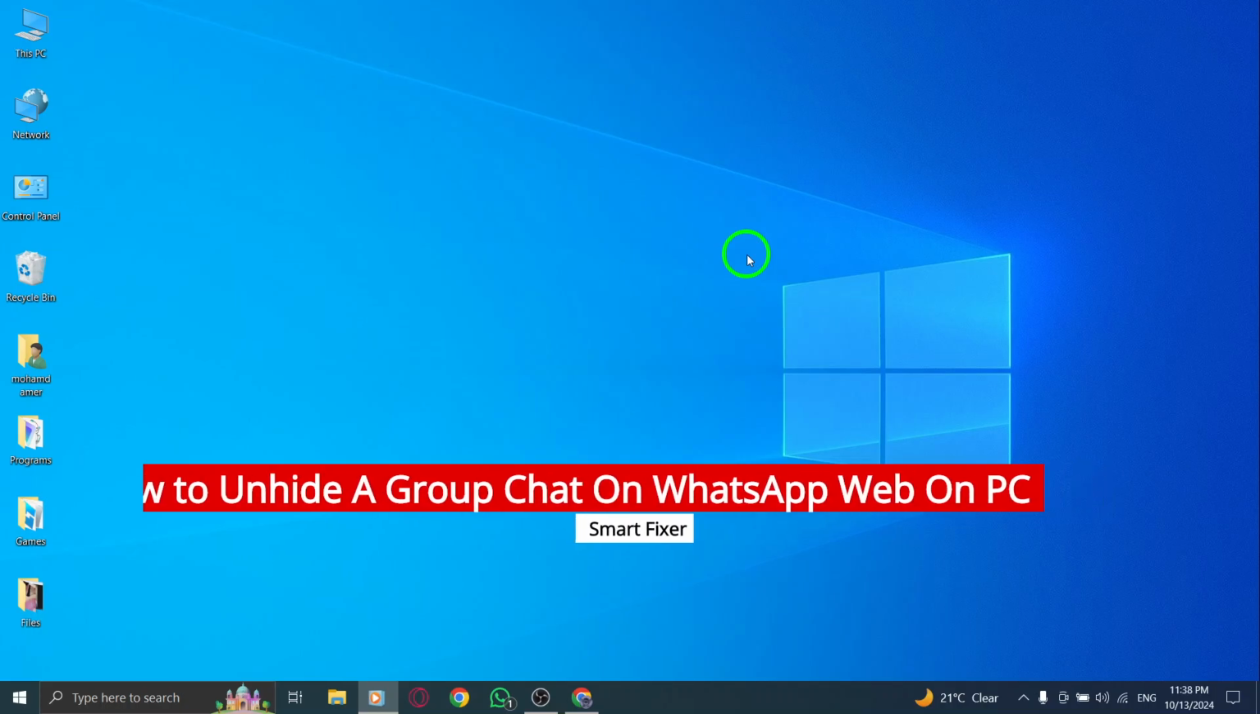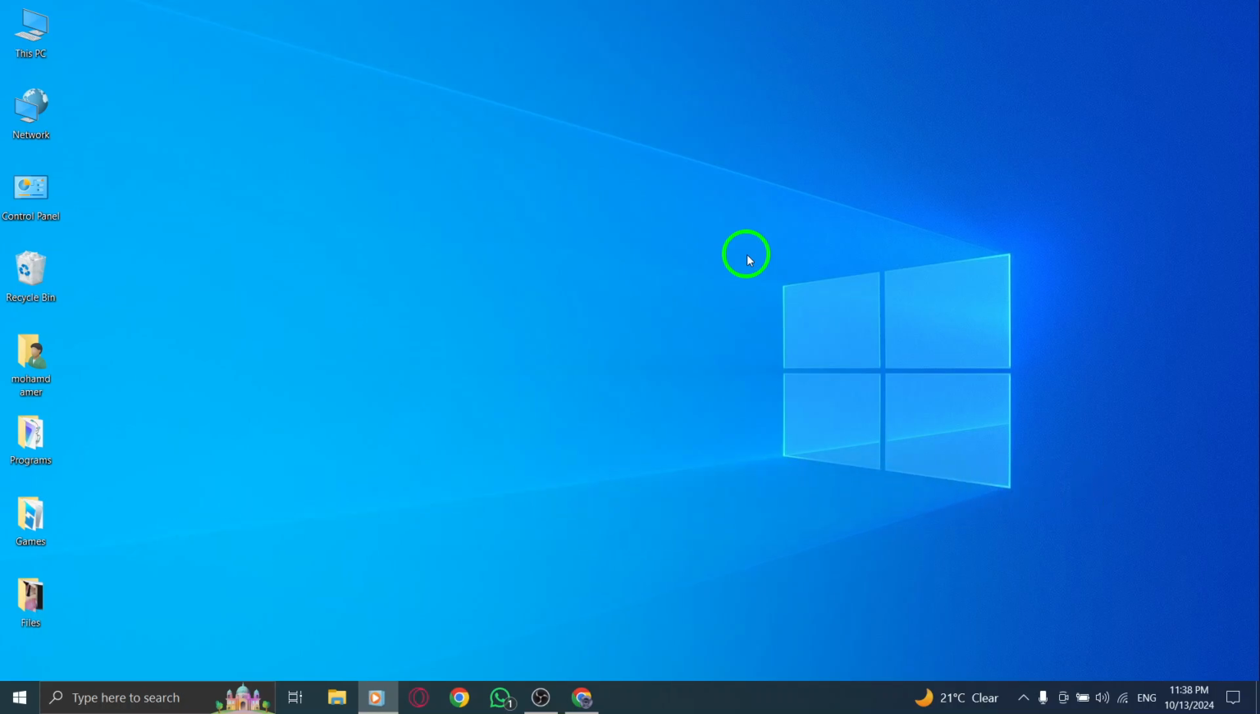Today, we're diving into a helpful guide on how to unhide a group chat on WhatsApp web using your PC, especially after the latest update. If you've ever locked a group chat and are now looking to access it again, you're in the right place. Let's get started with the simple steps you need to follow.